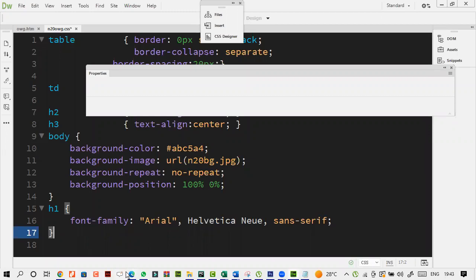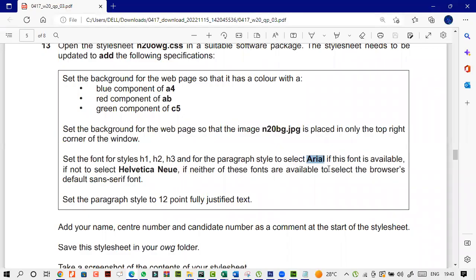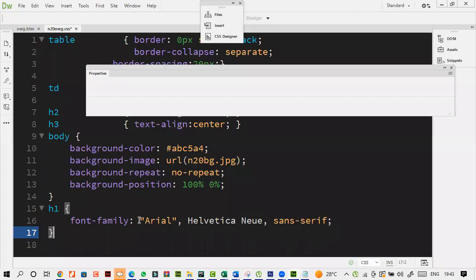We need sans serif. Helvetica also needs to be there, with semicolons. If Arial is not there, then Helvetica. If not, then sans serif. That's the way it is. The actual font that we need is in double quotes. These two are not. You have to remember this.